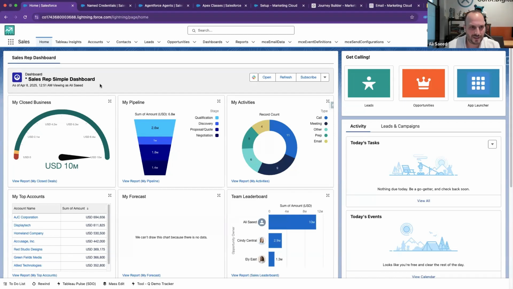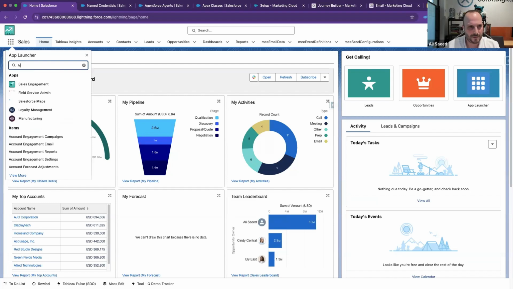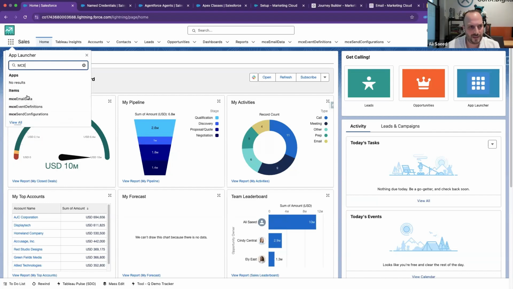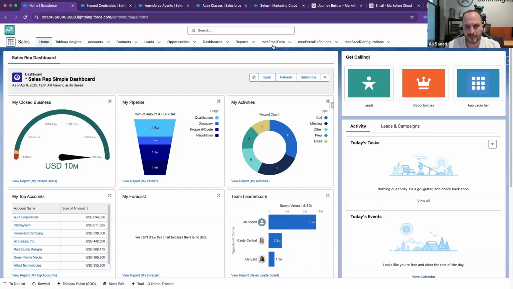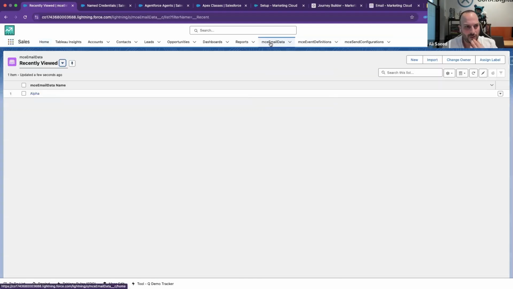And thirdly is for your email template, okay? Once you create it as a custom object, you obviously have them in the app launcher. But for the sake of time, I already have these tabs ready. Okay. So over here, I've created an email template already, which is called Alpha.